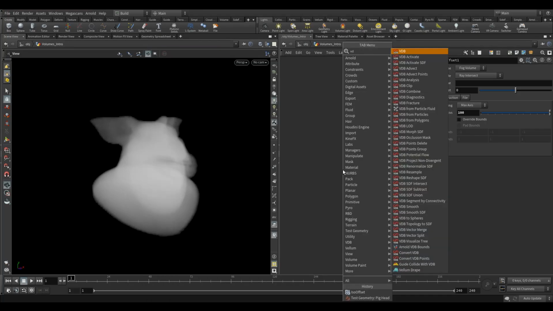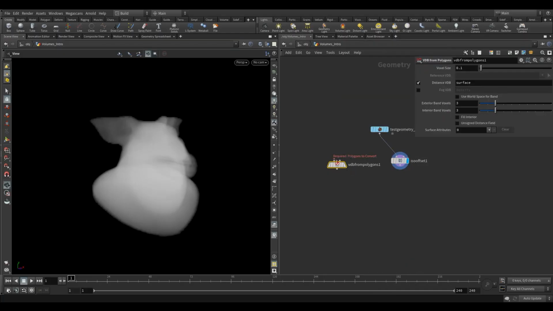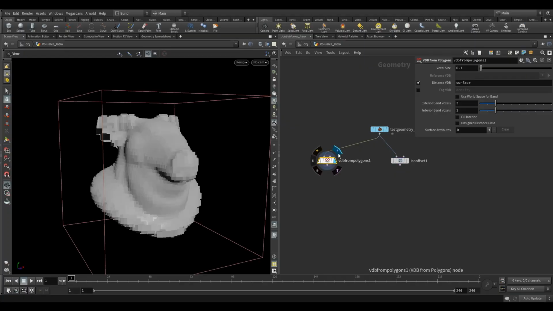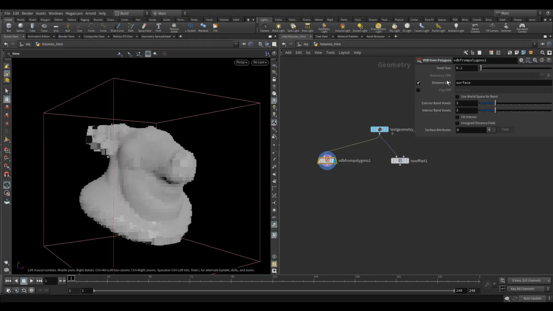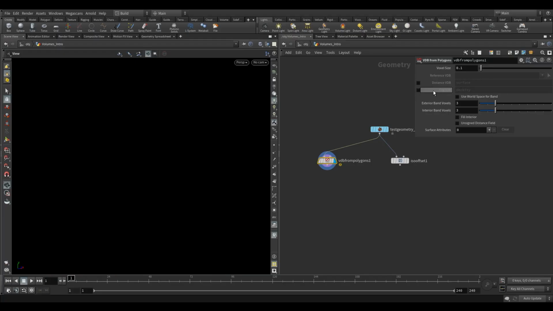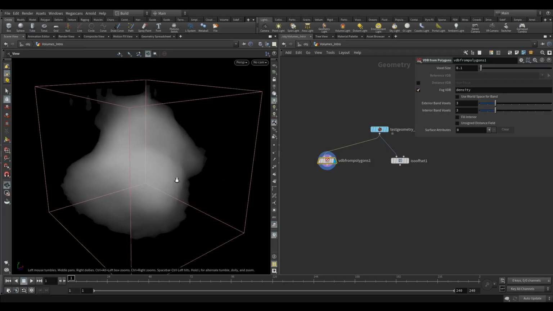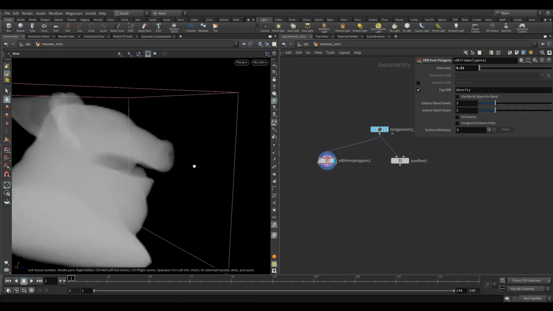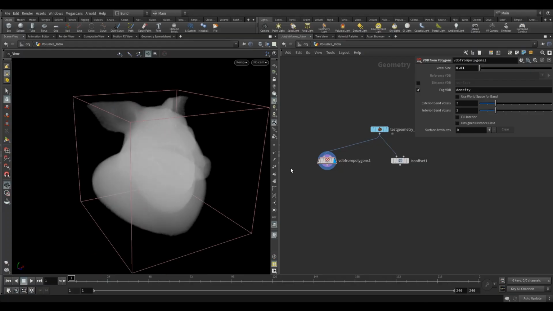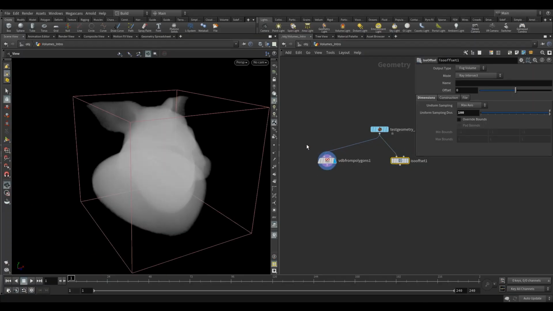Another way is to use something called a VDB from polygons, if we can find it. There you are. Okay, and then if we visualize that, get something that looks really weird. We'll talk about this in a minute, but for now, just turn off distance VDB and turn on fog VDB. We've got something similar. The way of splitting this up is not the same. So here we need to lower the value. It's a bit like a particle separation. So the lower the value, the more detail we have, but that gives us a similar result.